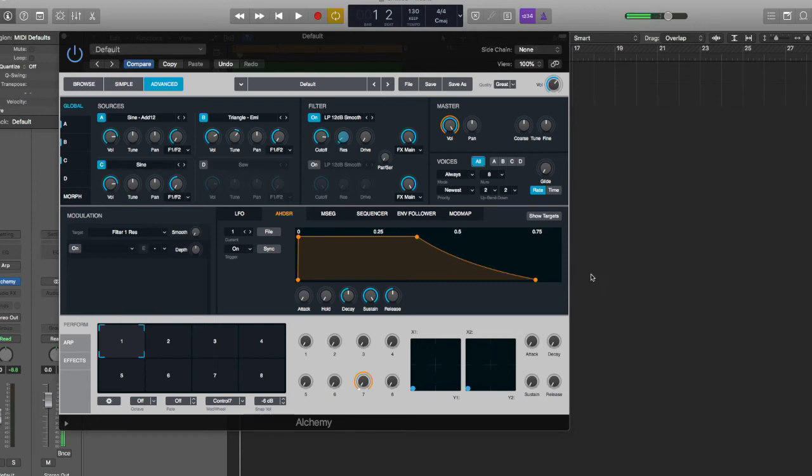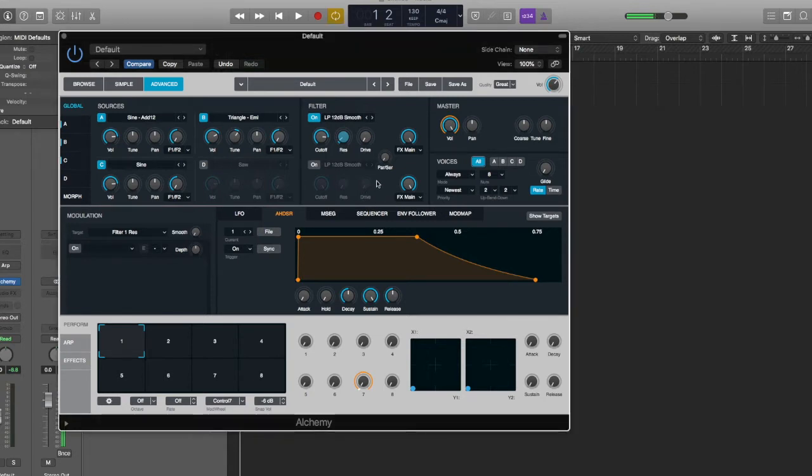Moving on to envelope. Envelope can be thought of as the shape of the sound. When you're crafting a sound, you've got to think whether you want it to be a short, snappy sound, or maybe a long, sustained, string type sound, or anything in the middle. Envelope is what makes the difference between those timbres. The envelope section of Alchemy is here, with the graphic and then the controls underneath.